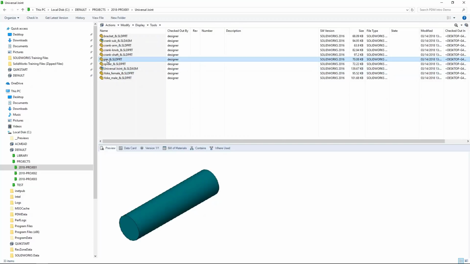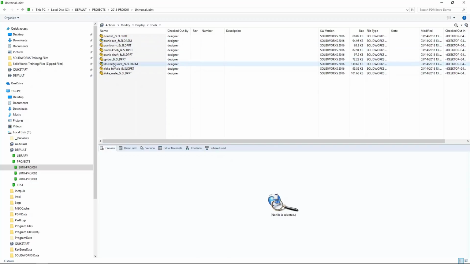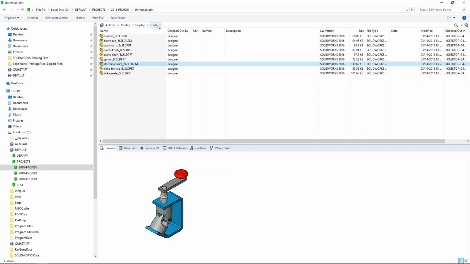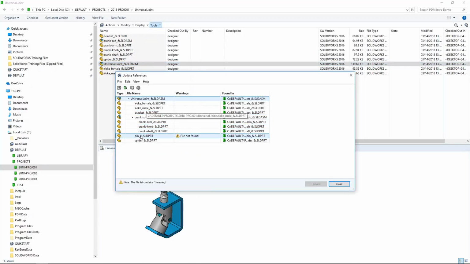So in this case, I'm just going to delete this pin because I know that's a duplicate. And then I'm going to go to the universal joint, the top level, and use this cool update references function. And there it is, there is this pin. Now I've deleted the one that it brought in, so that's why it says file not found.